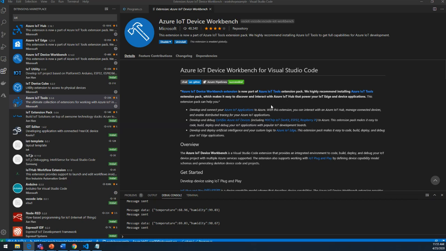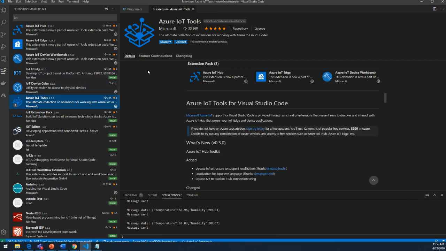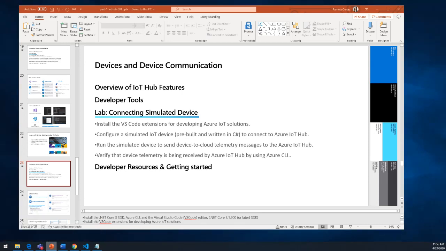So this really just makes it easier to do debugging and connect your Azure IoT applications. All right, so first step, definitely install this extension pack to get you all ready and set. So really recommend that.